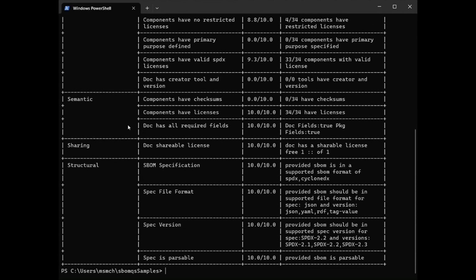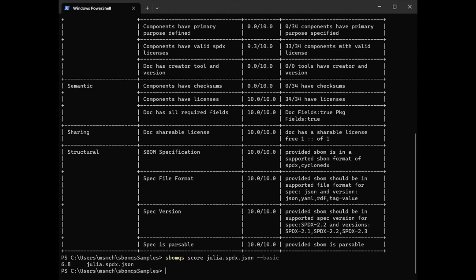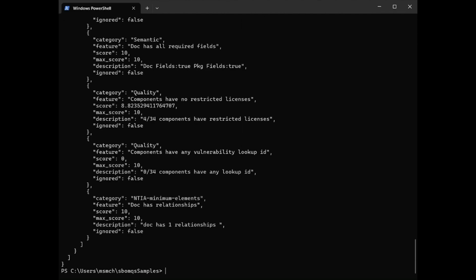2 other scoring outputs are provided, one of which is basic, which only provides the overall quality score, which can be specified by using the -b or --basic flag. There is also JSON formatting, which outputs the score in JSON format. This can be done by specifying with the -j or --json flag.